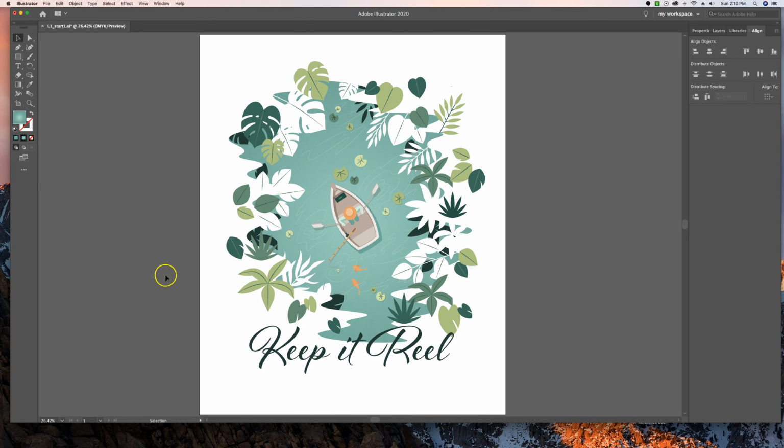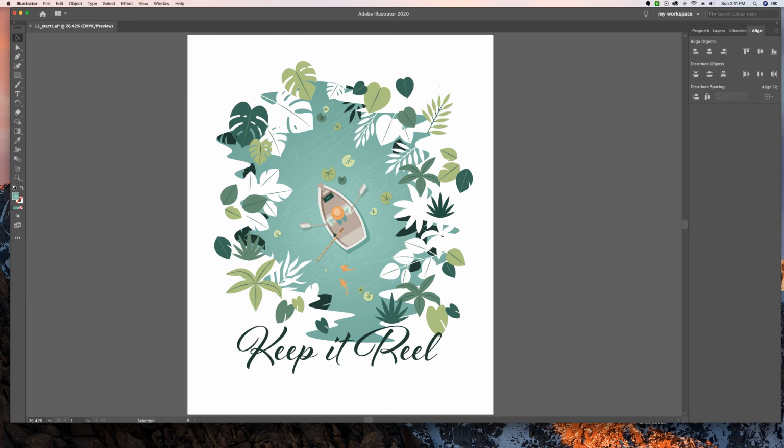Once you get something the way you like it, there's no reason you can't save that workspace and give it a custom name, which is very helpful.